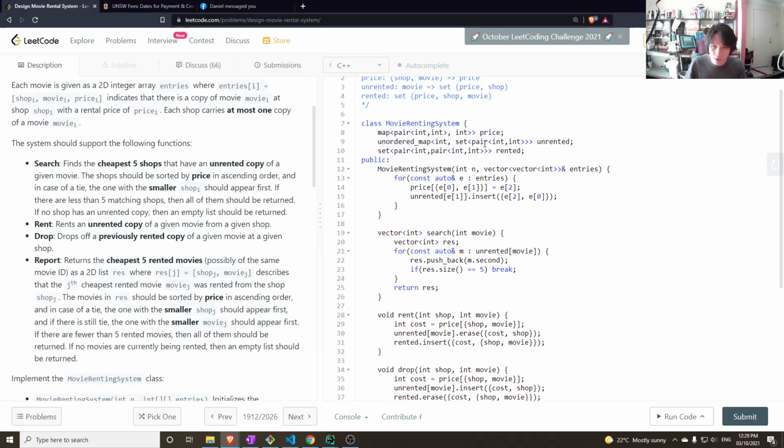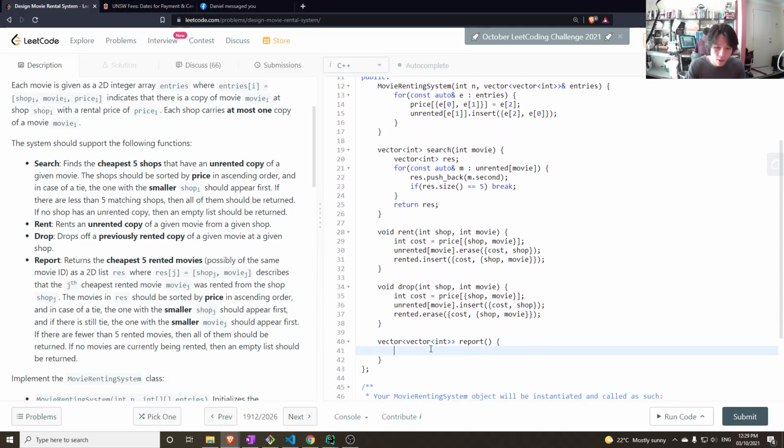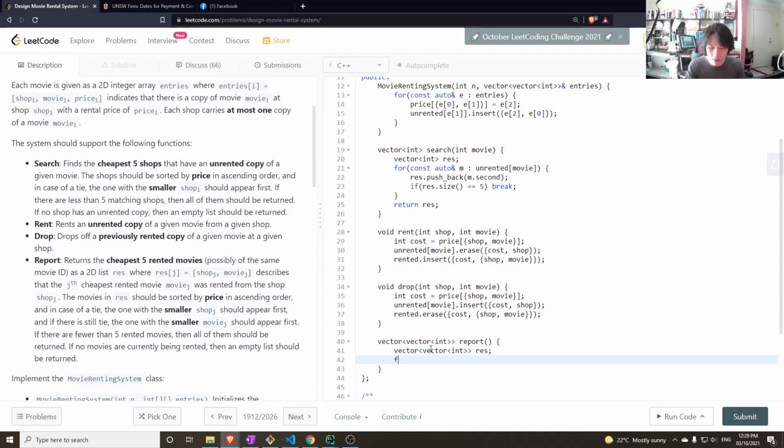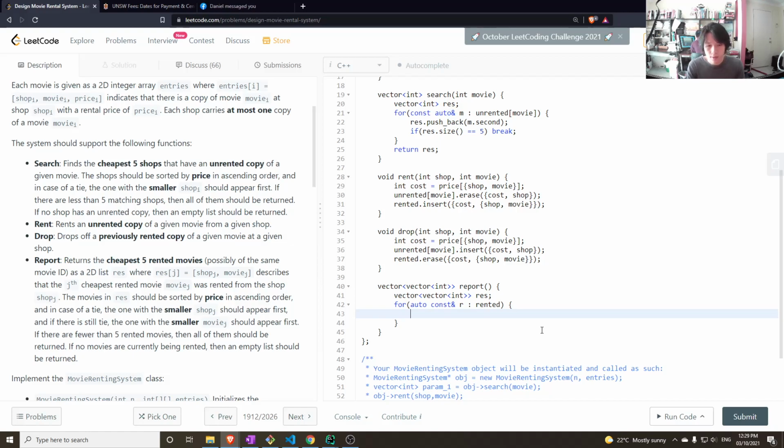Cheapest 5. Well, I have a rented set, and that will be sorted. That's an ordered set, and it's ordered by the price. That's perfect. So let's just have a vector of ints. That's the result, and go through. Let's say auto const reference. I'm going through the rented movies of rented, and then say something like result dot push_back.